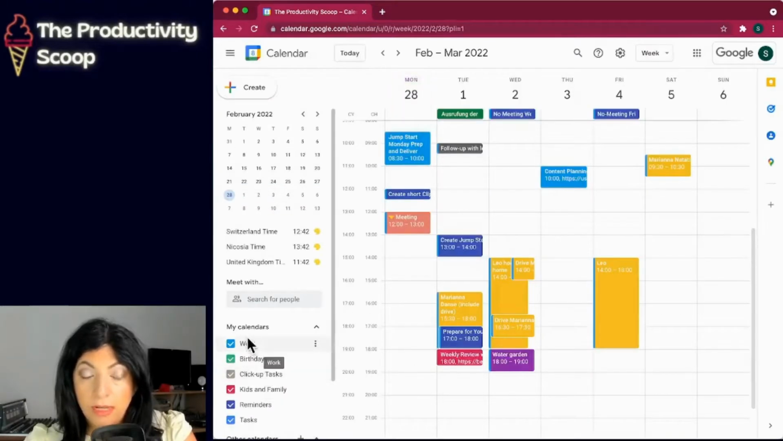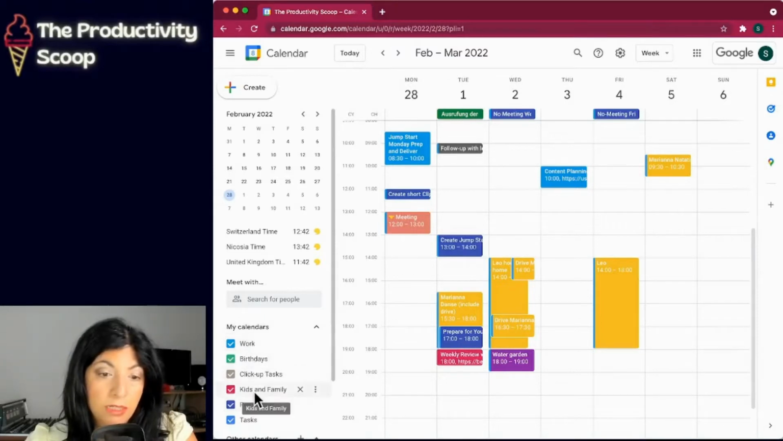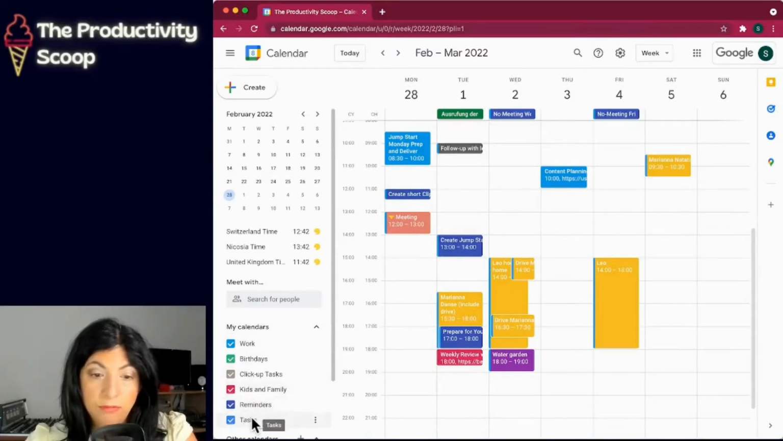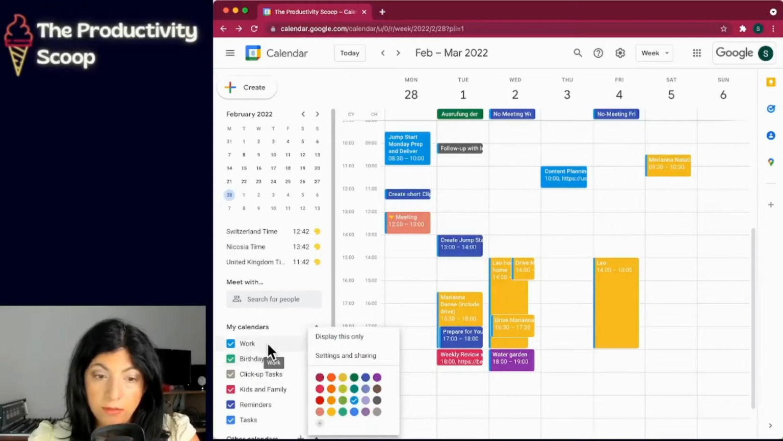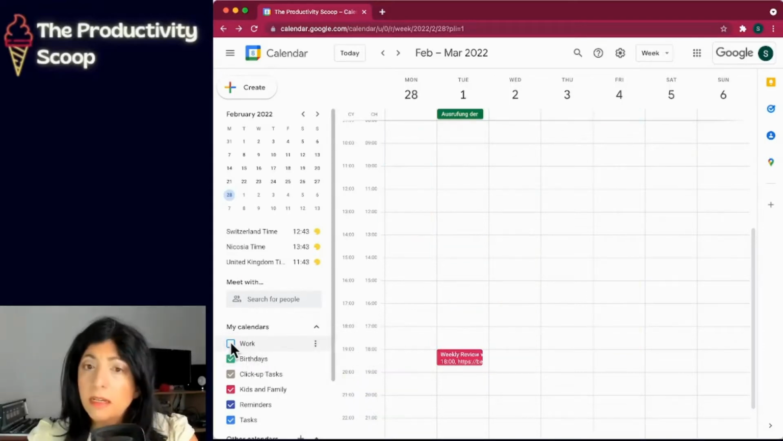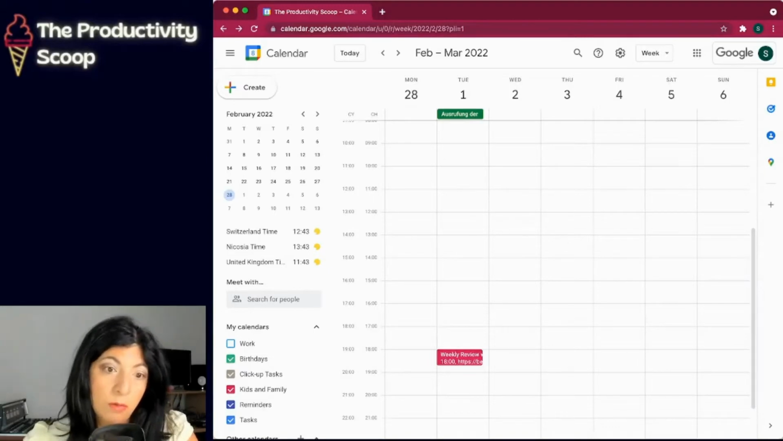So let's go back. I have here, as I said, my work calendar, my kids and family calendar, different reminders, etc. And if I click on these three dots here, I can also change the colors of each calendar. The other thing I can do is I can uncheck different calendars, and this way I can have a different view of my calendar depending on what I want to watch.